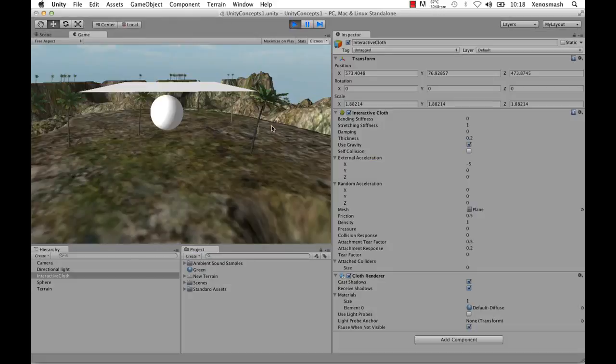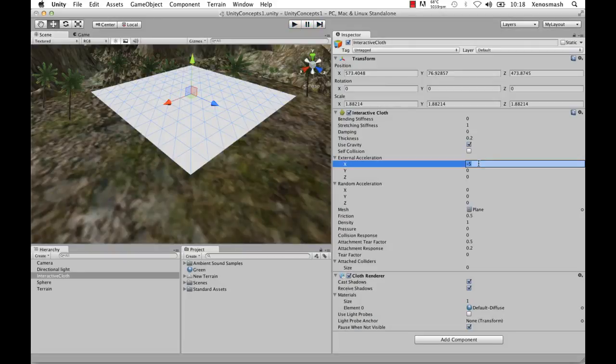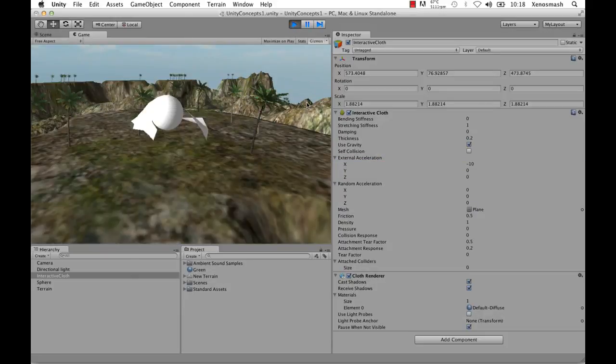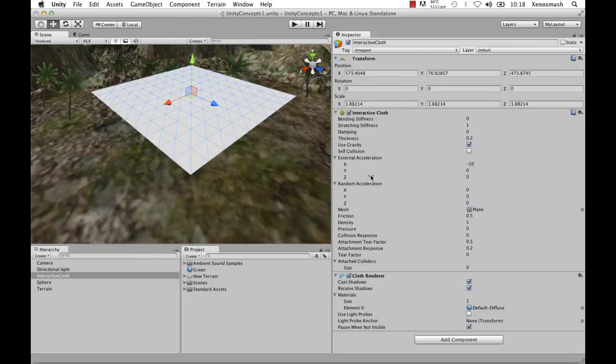So we hit play. You can see that it kind of pushes it a little bit backward. Let's go ahead and adjust this number, make it 10. And now it should have more force. You can see it started moving backwards a little bit more and starting to slip away. So that is external acceleration. And it's pretty much the same thing with random acceleration, except it randomly does it.